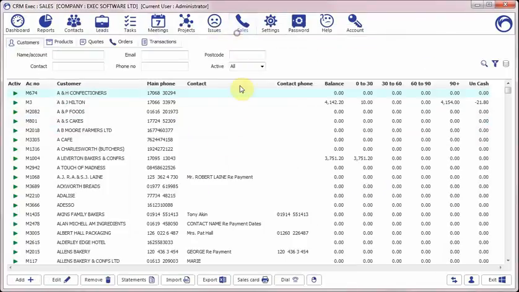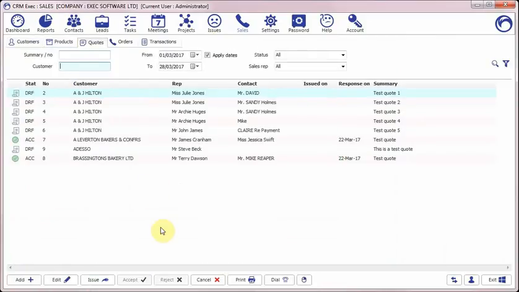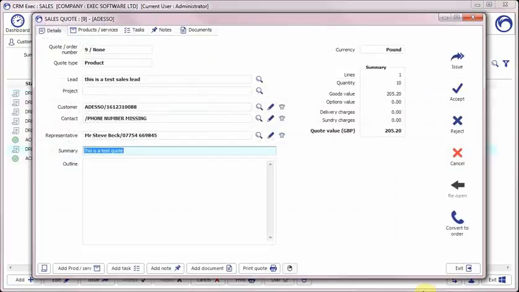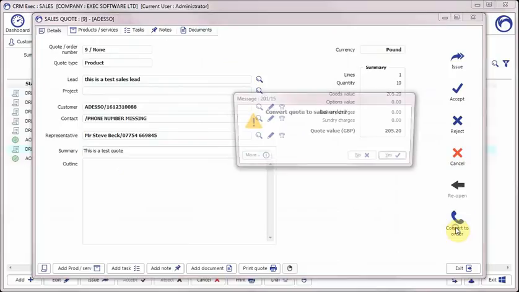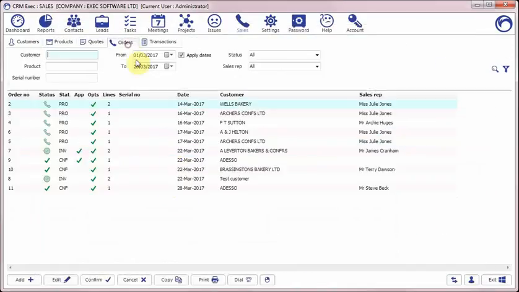I'm now going to go into the sales area of the software. In the sales area of the system, we have customers, we have a products listing. There are quotes, so here is the Adesso quote that I put in earlier. I'm going to convert this now to a sales order. You don't have to convert a quote to a sales order. The sales order can be put in directly, obviously. But I'm going to convert this one. That's now completed the quote, and the quote is now sitting in here, confirmed and ready to go.